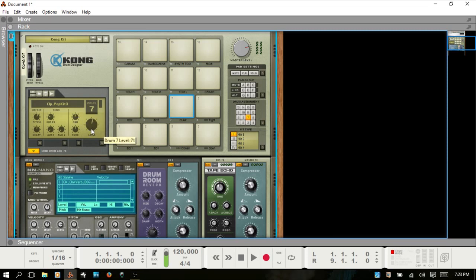And the level. This is the master level for the individual drum sound in the pad. You do have the master level for all of the sounds in your pads, but then this is the main level for adjusting your drum pad sounds.